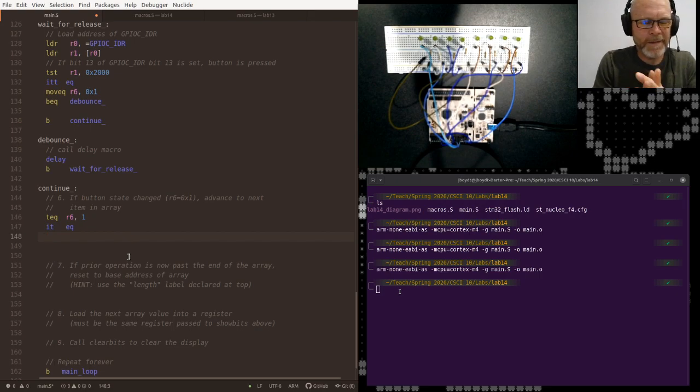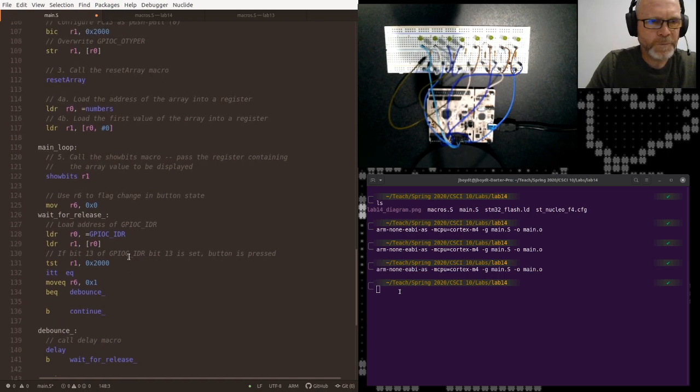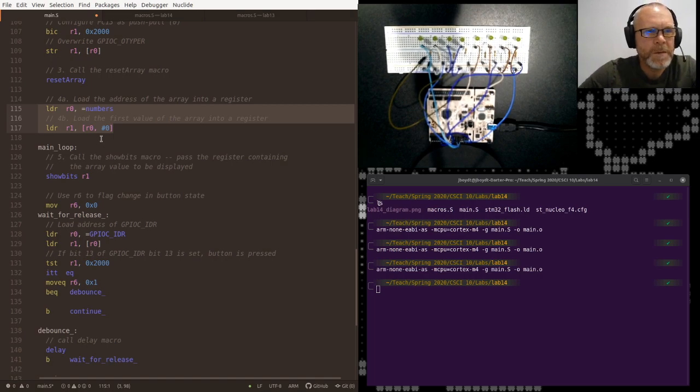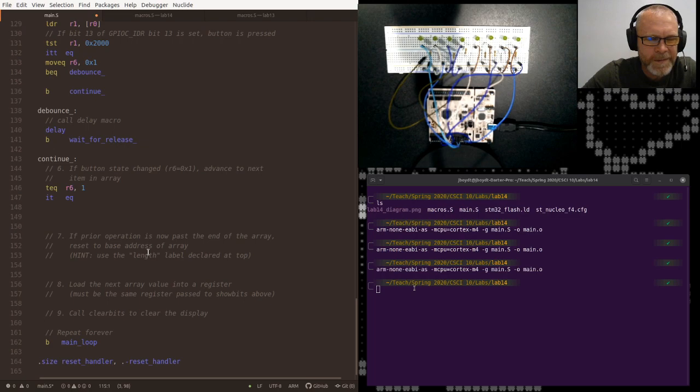Okay, here's what I want to do. We're going to need to know where we're at. We need to know where we're at. This R0. Set the array the first value. What else? I could have reset to base address. Load the next. Okay, there it is. That was the one that I was worried about.